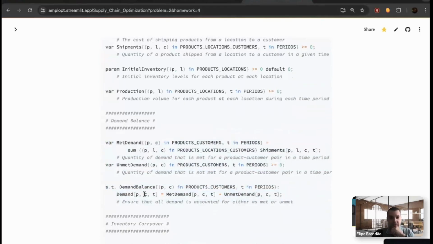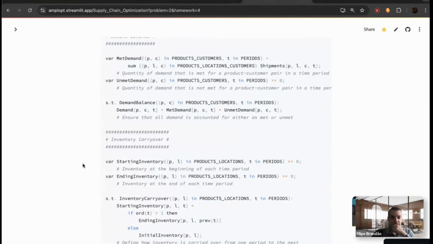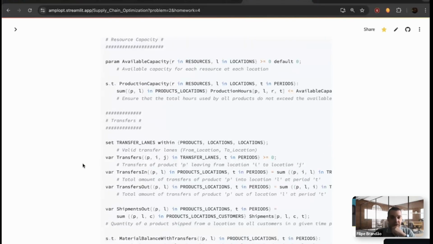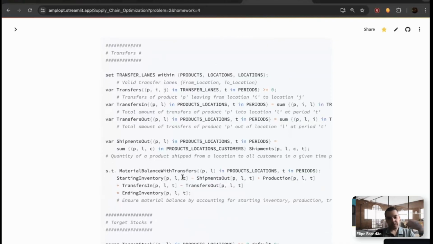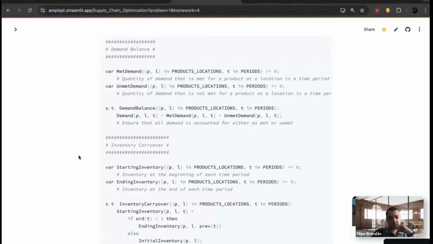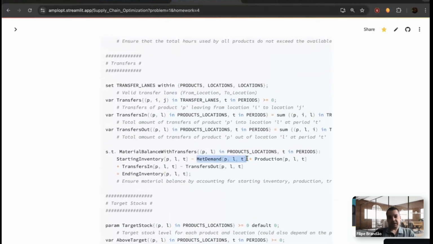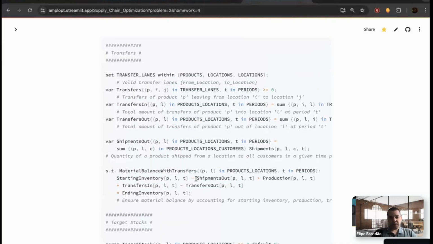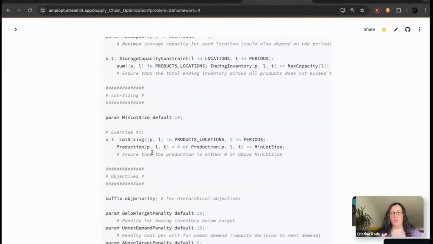Demand balance is exactly the same. Now for one customer, met demand is equal to this sum. And met demand is exactly the same as it was originally. And material balance, which here is called transfer because it's material balance with transfers. Before, just to show how it was, material balance had met demand here because we are meeting the demand in each location. Now, instead of having met demand, we have shipments out. So exactly the same as in homework 1, nothing changed, and everything around it is the same.